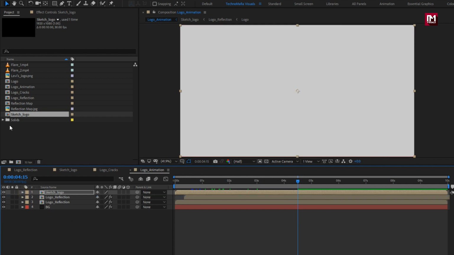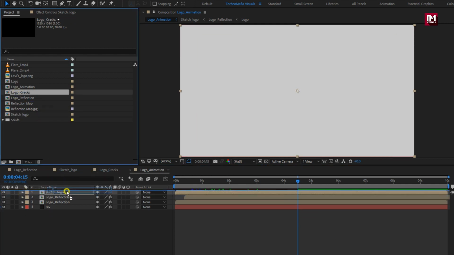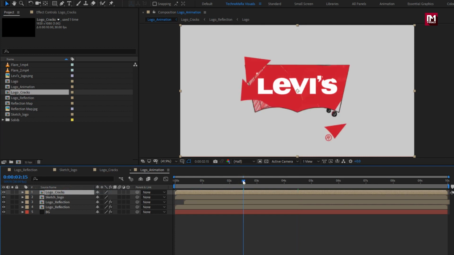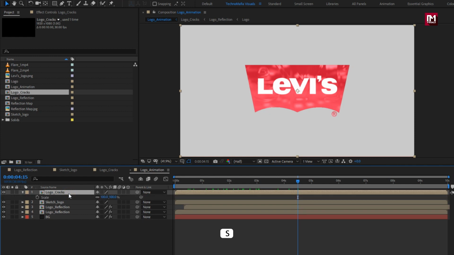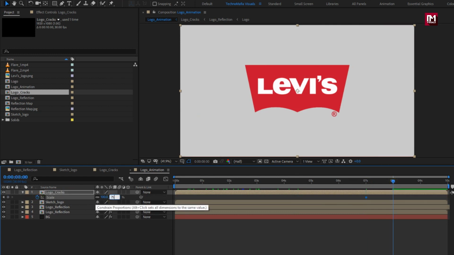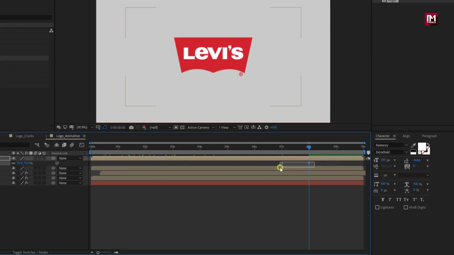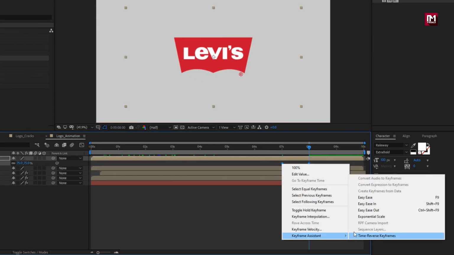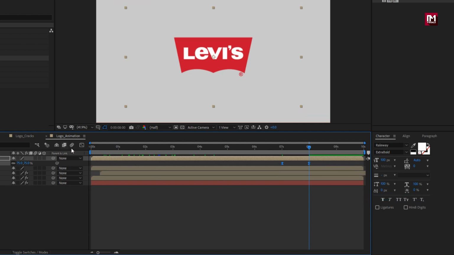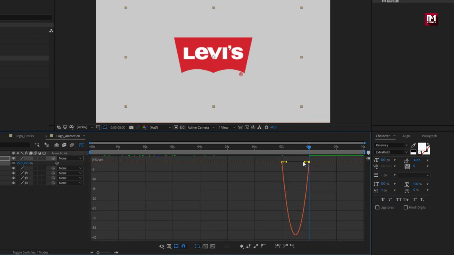Now let's add the logo crack composition to the timeline. For this composition, press S to bring up scale. At 7 seconds, create a keyframe for scale. At 8 seconds, change scale to 75%. Now select the created keyframes, change keyframe assistant to Easy Ease. Adjust the speed graph as shown.